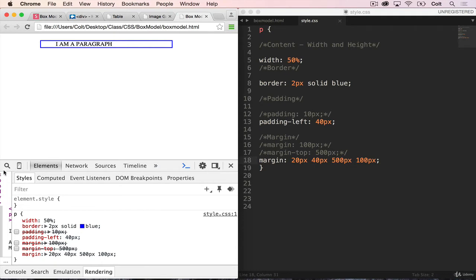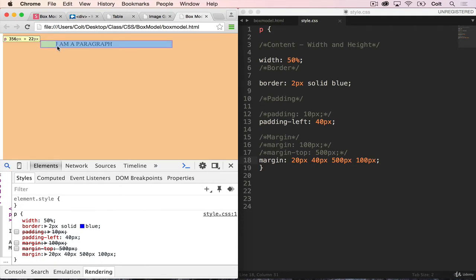So just to inspect this here, you can see we get the 500 pixels on the bottom, we get the 20 on top, we get the 100 on the left, and then we have our 40 on the right.